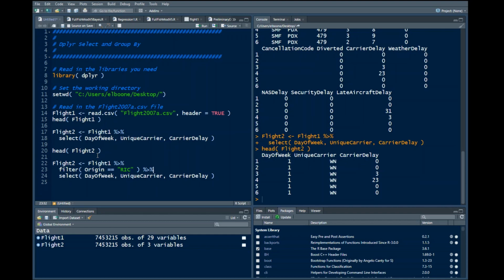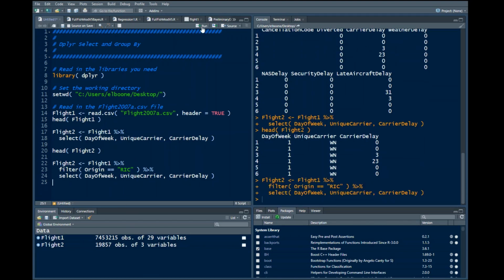The first thing it's going to do is filter out all of the data that only has to do with where the origin was RIC. So if I run this now, my flight 2 should change in size. Okay, now it's only 19,857 observations of 3 variables.